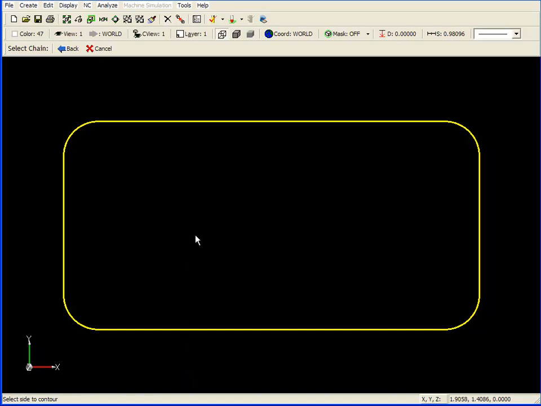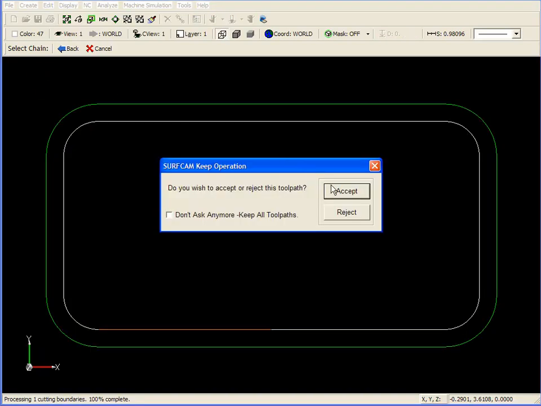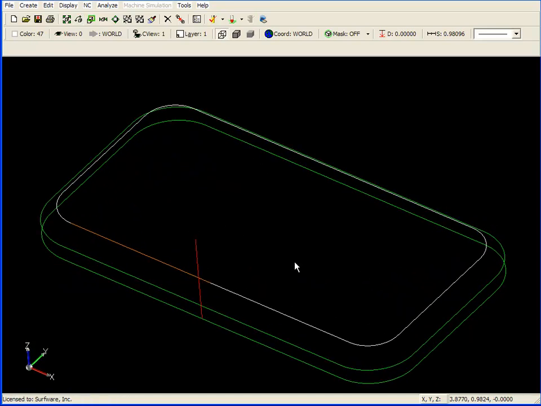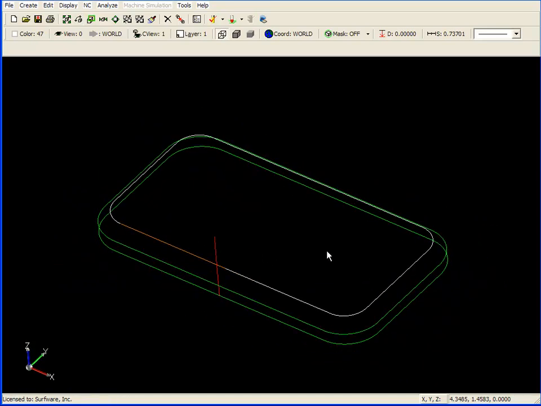If I want to cut to the outside of the profile, all I have to do is click to the outside of the profile. If I want to cut to the inside, I move the cursor to the inside of the profile and click there. In this case, I want to cut to the outside, so it doesn't matter where I click outside, just as long as I do. I'm going to click here and accept the tool path, and as you can see, we have the profile moving around the outside of the contour.